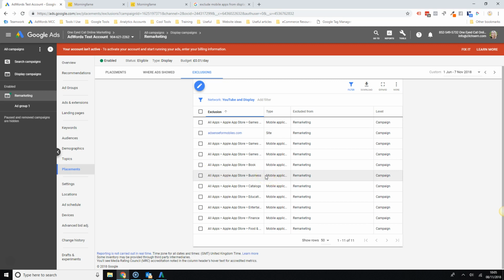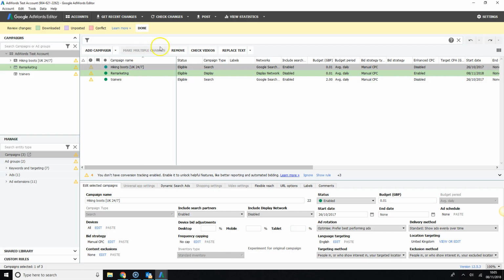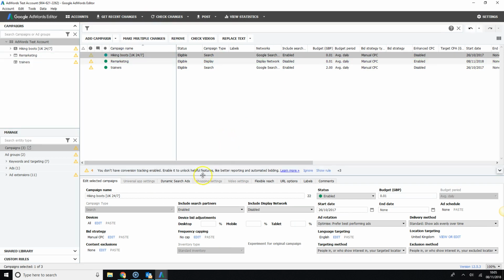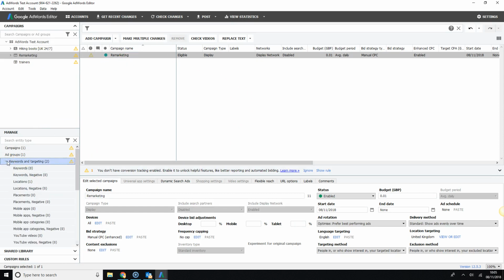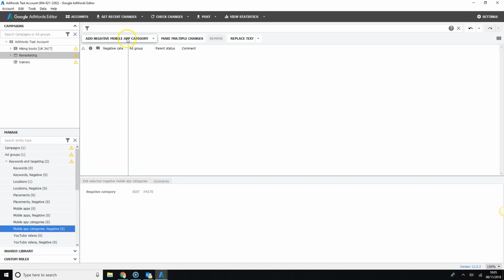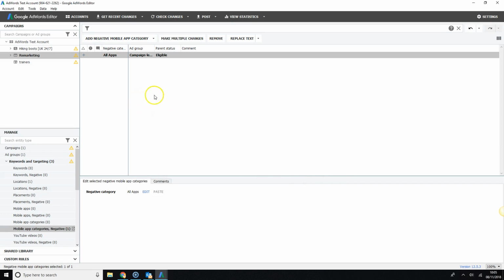If you have a number of campaigns you want to do this for, the quickest way of doing it is to use the AdWords Editor. Okay, so I've opened this same account in my AdWords Editor, and the quick way of doing it is you go to your campaign up here, you go to keywords and targeting down here, and see here you have mobile app categories negative, so highlight here, add negative, campaign level negative mobile app category. And you just highlight all apps, okay? And click OK.